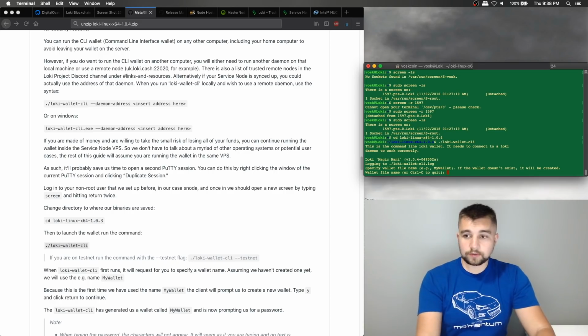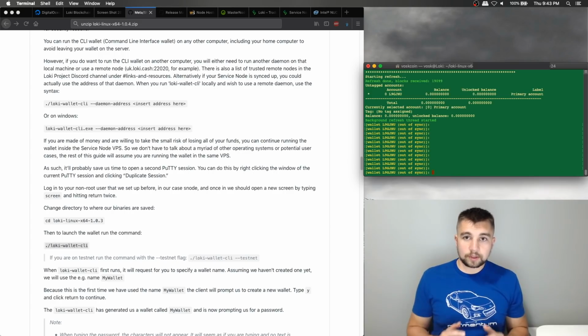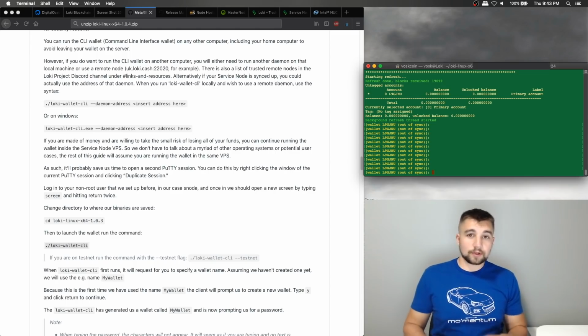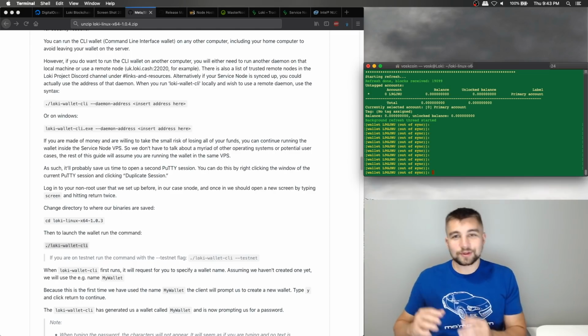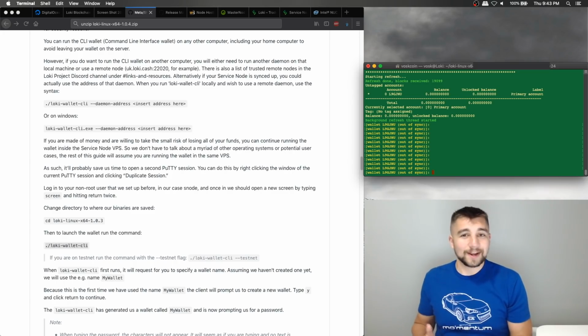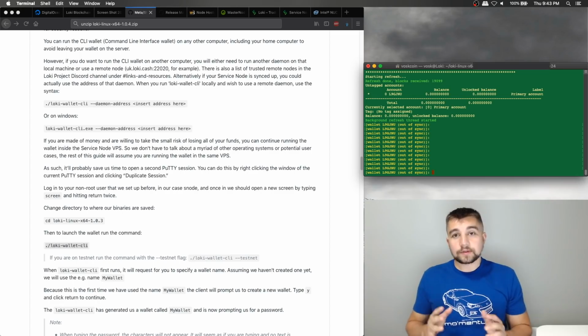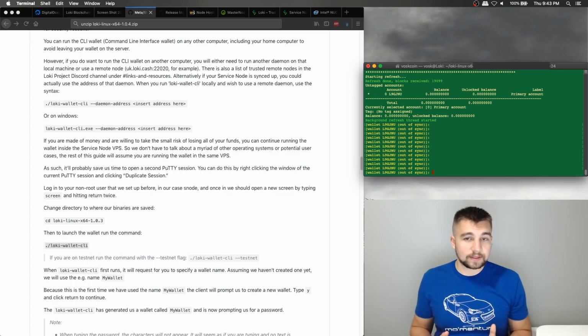So go ahead and choose whatever wallet name you'd like. You picked your wallet name. You created a wallet password. You made sure that you remember your wallet name and you remember your wallet password. And then it gave you your 25-word seed. And you stored your seed in a safe place that cannot be accessed by anyone else.